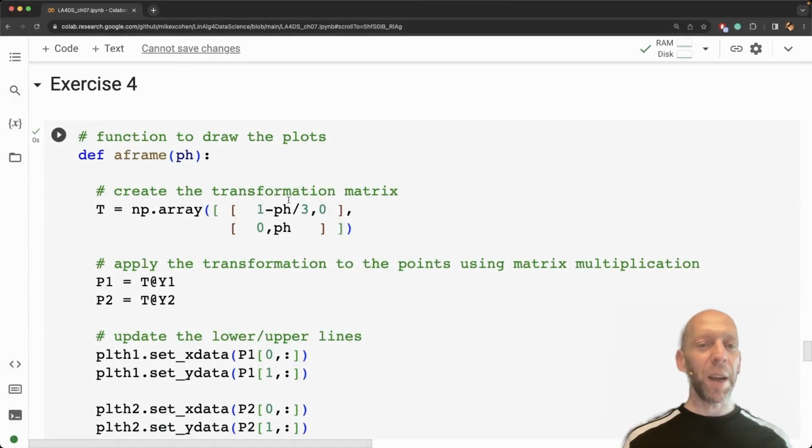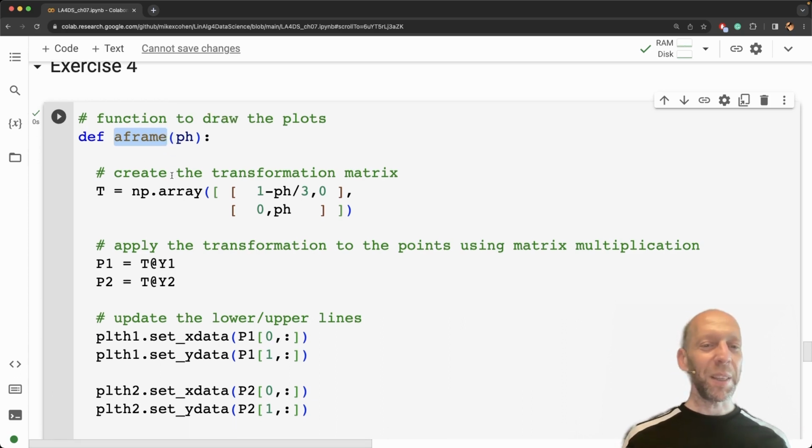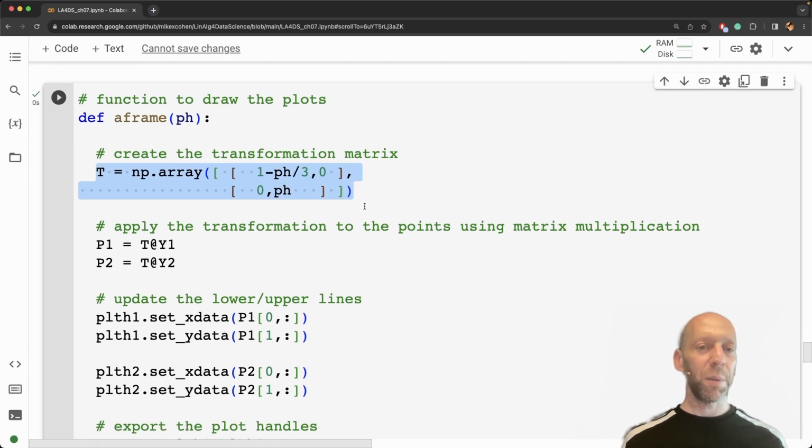Earlier in this chapter, I explained how to set up and use these animations. Basically, we need to create a function that updates the plot at each time step, and then we call that function, and it loops over all of the time points. I call this function a frame, because it defines a frame. Here's the transformation matrix. It looks similar to the transformation matrix from the previous exercise, but now it is dependent on a variable, which is the input into this function a frame. That means this transformation matrix is going to change each time we run through this code.